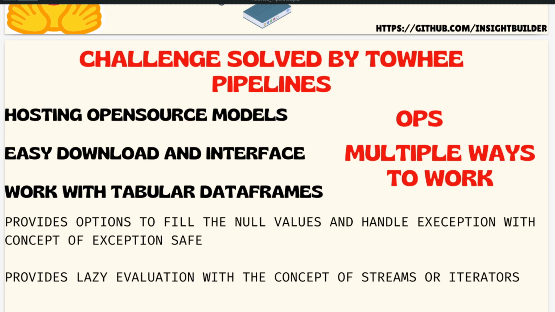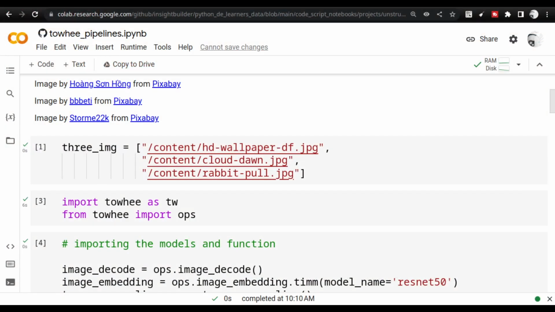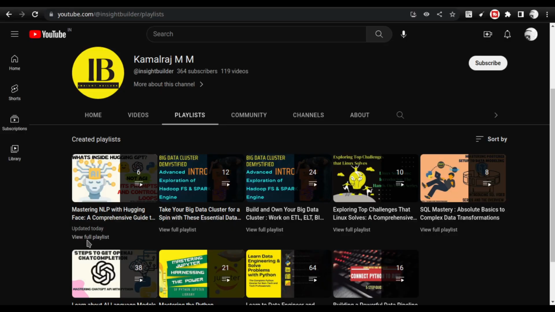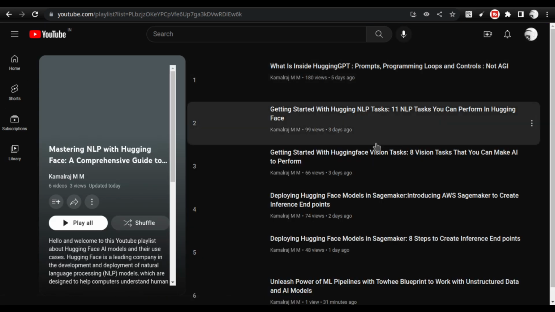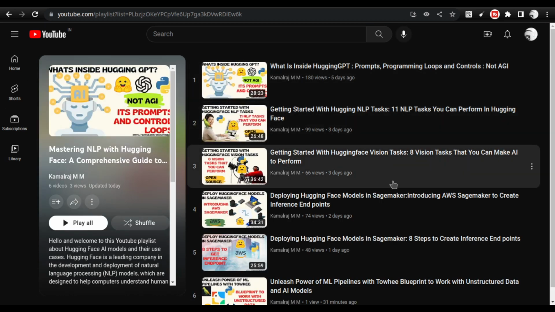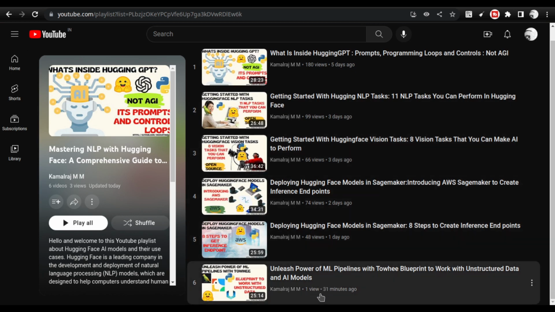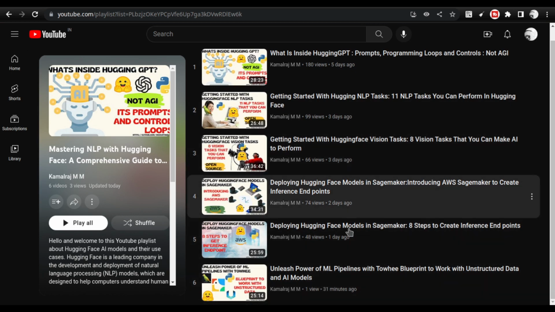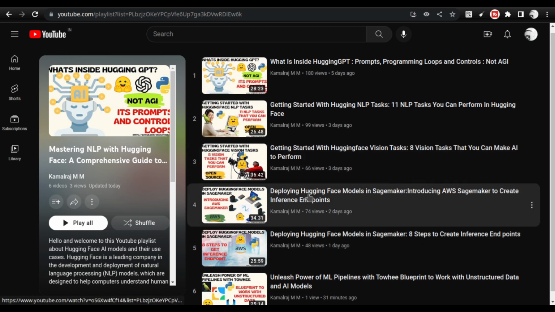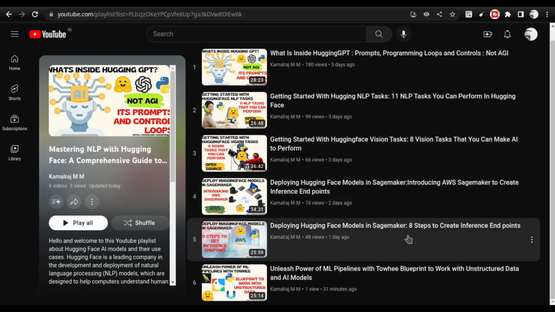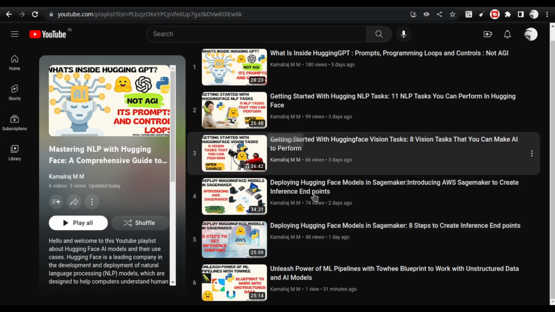If you have not heard of Towhee till now, and if you want an introduction, I would suggest that you go to this particular playlist, Mastering NLP Hugging Face. In that, I not only introduce the various open source models available, but also Towhee, and various other methods of working with open source, including deploying open source models in SageMaker and various other areas. So this playlist is something you can follow.